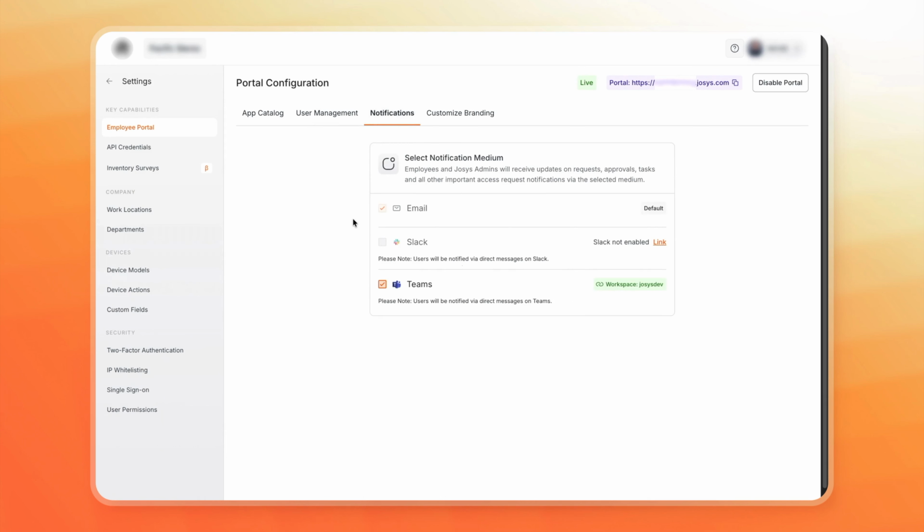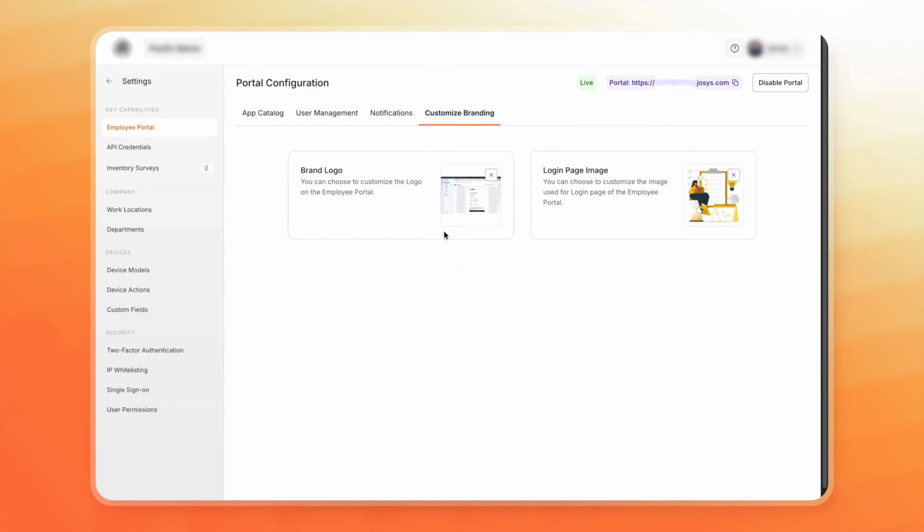Notification channels can be configured to keep both employees and IT teams informed about requests, approvals, and tasks via email, Slack, or Teams. MSPs can personalize their portals with white label branding by uploading a logo and login page imagery. From here, you can also easily disable the Employee Portal.